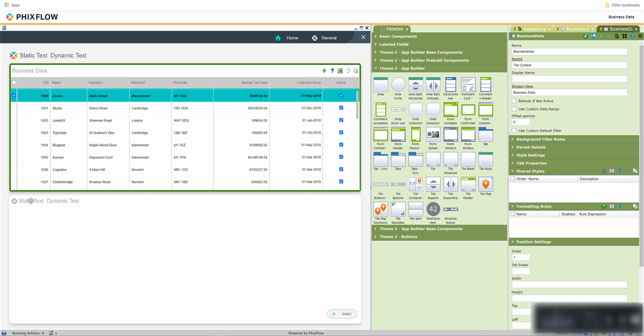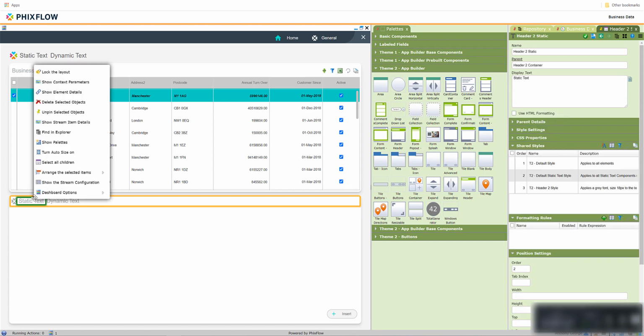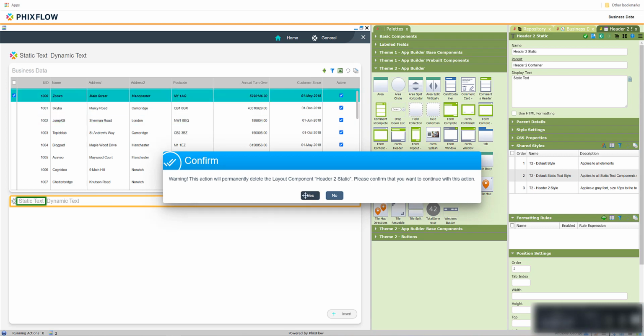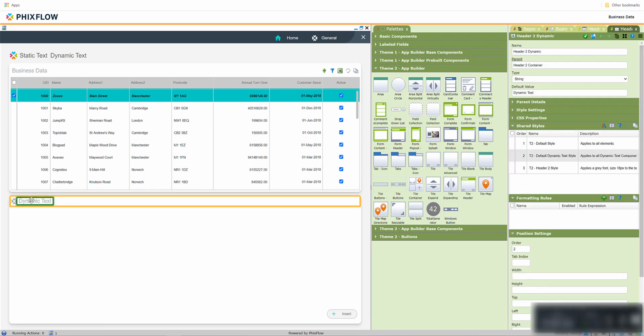So the first thing we want to do is to give this section a header. Now I could give it a static text header, but for this particular example I'm going to use the dynamic text only, so I'm going to delete the static text. What I want to do is to have the dynamic text display the name of the business I have selected in the grid above. And the way that we do that is we give the dynamic text the name of the attribute that we want to display. So here I'll call this name, and later we'll see this get populated.